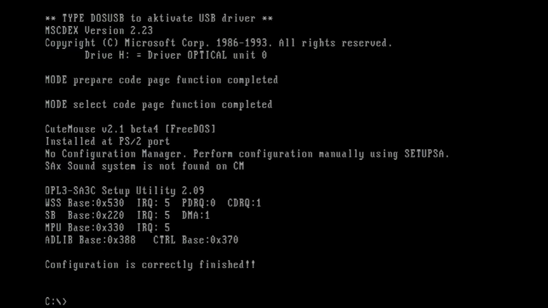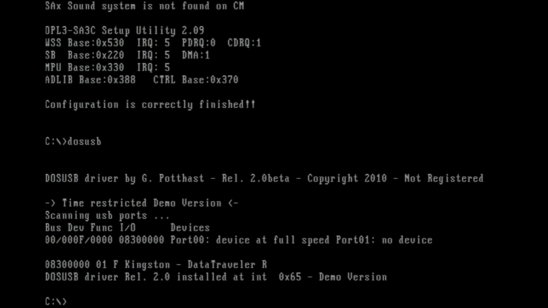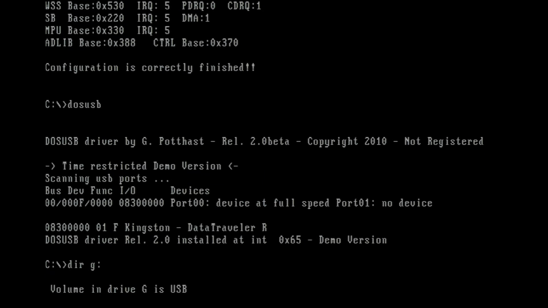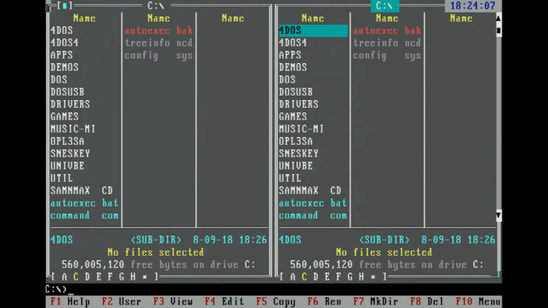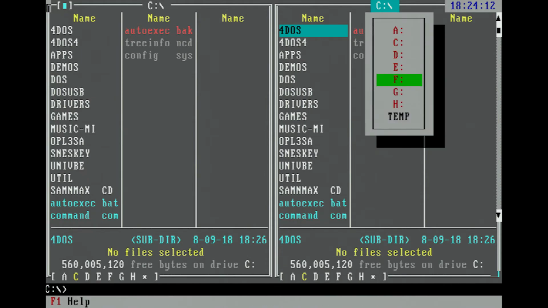What do we do now? Well, if you remember, it says type DOS USB to activate USB driver. So we'll do that. DOS USB. It found device at full speed on port 1. It says it found a Kingston DataTraveler. So let's try it. Oh yeah, there we have it. And what's the speed on USB? Of course, now you could use DOS Navigator or Norton Commander or anything to copy across your files.